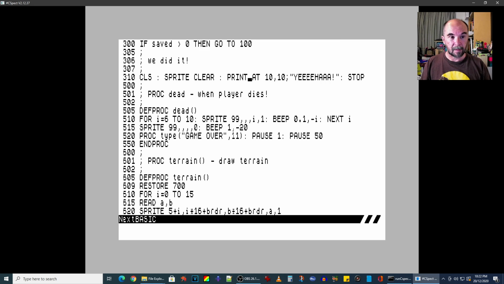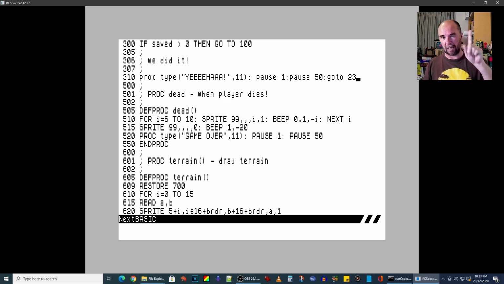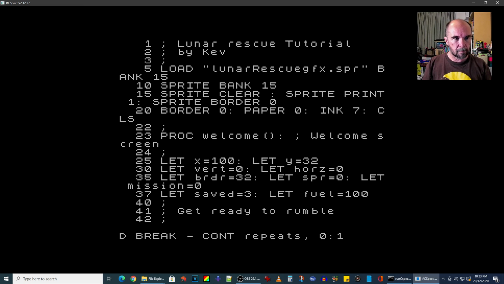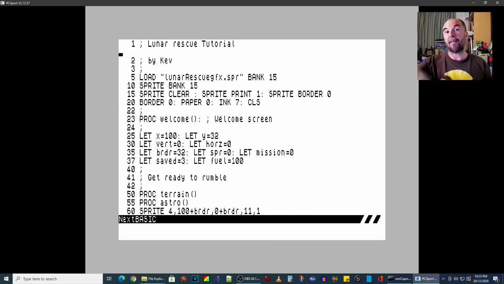Sprite clear. Okay, let's go sprite clear or CLS because I want to. So we go proc. Whoops, went type this right. Okay, well, this helps to type properly. PROC space TYPE bracket. Yeehaw. Comma. Let's go 11, 1. Pause 1, pause 50. And then we'll go back up and we'll start the game again. Go back to the welcome screen. So we just go back up to, I think it was line 23. Line 23, which will then go back to welcome. And then the whole program starts again.